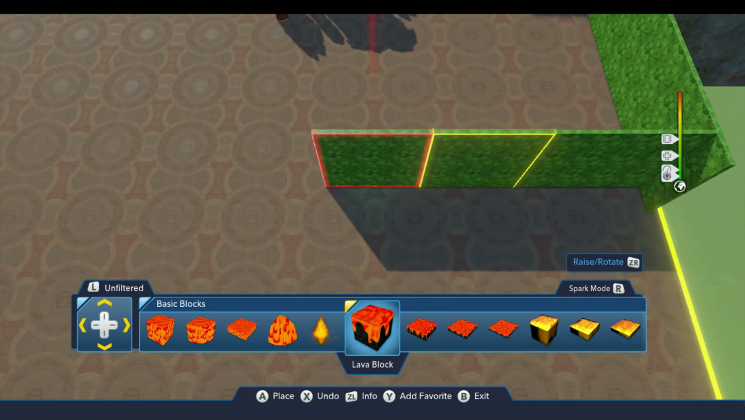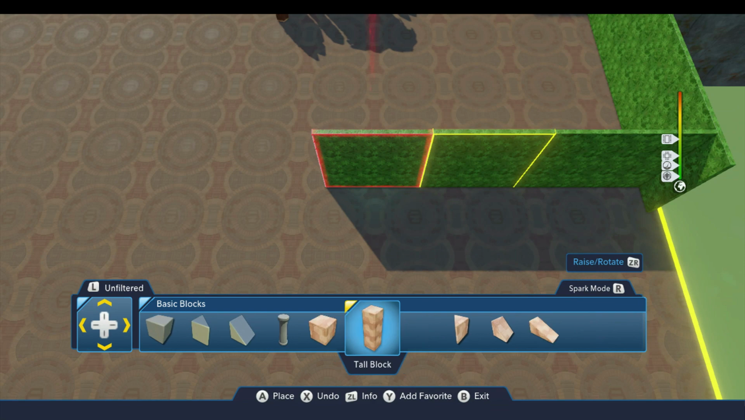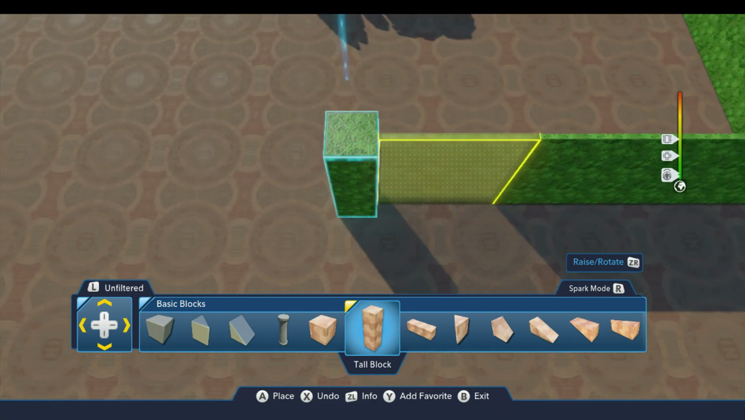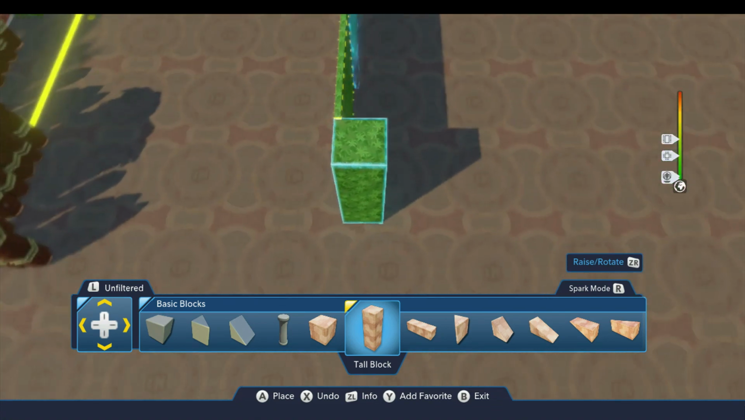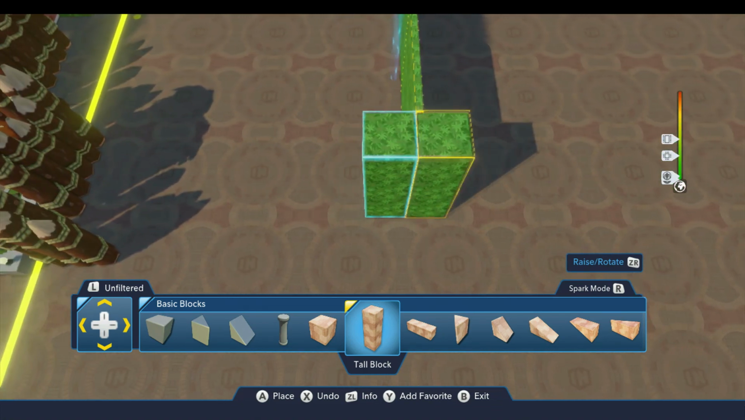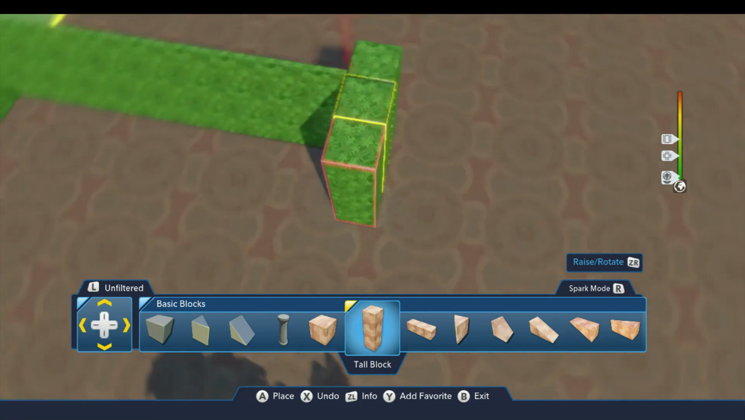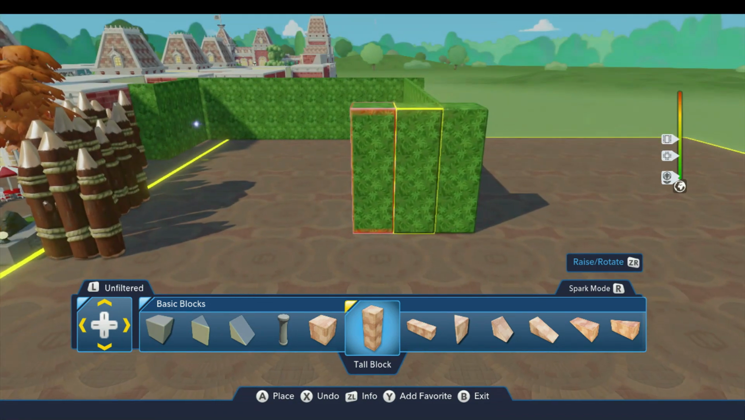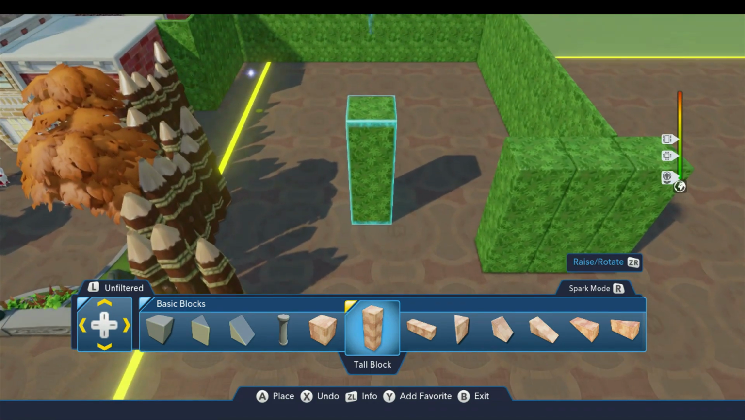And then I'm going to come over to the right and pick up these tall blocks. This one here. And we're going to set this first one to be just like that. And we're going to do 3 of them across. There we are. Yeah, that'll work. So there's the tiki room courtyard.